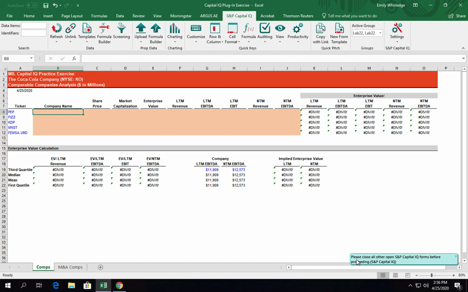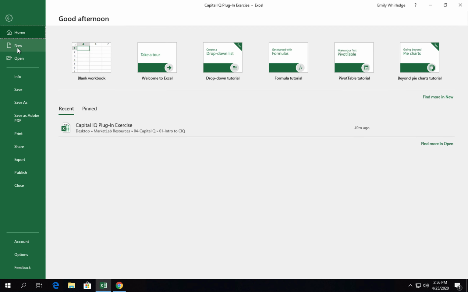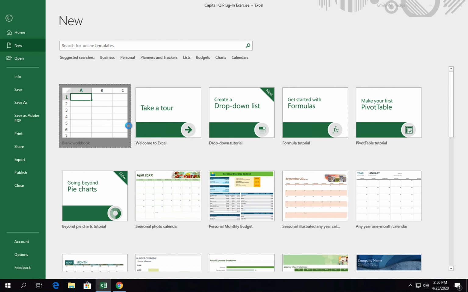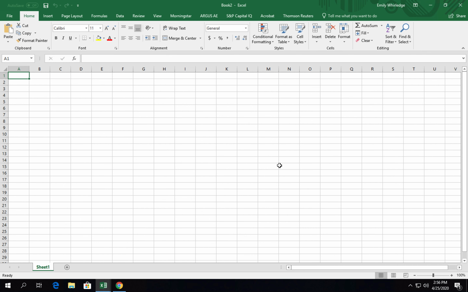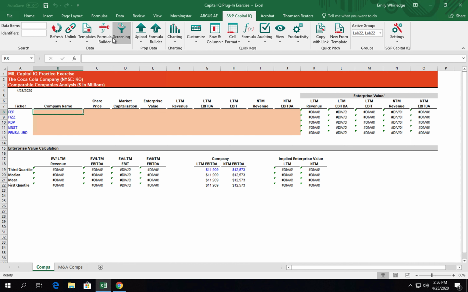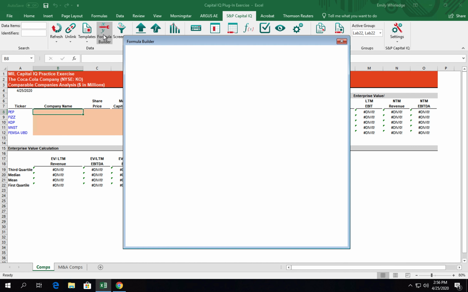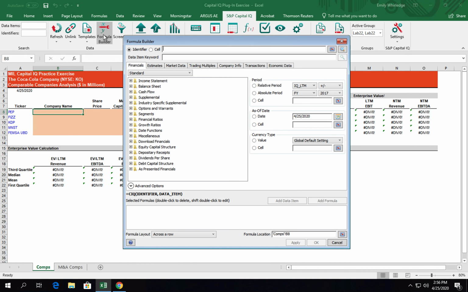You will probably get "please close all other S&P CapIQ forms before proceeding." This is an awesome glitch. All you need to do is open a new one, so open a blank worksheet. Don't do anything with it, just close it. And then click Formula Builder again. There we go, so now it's going to work.